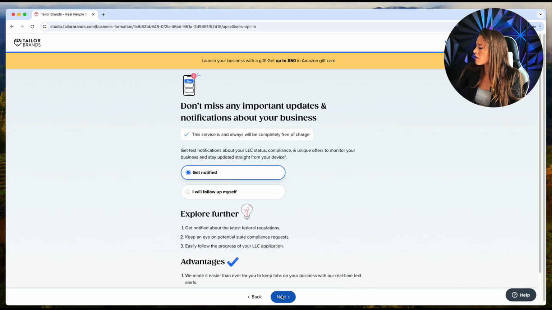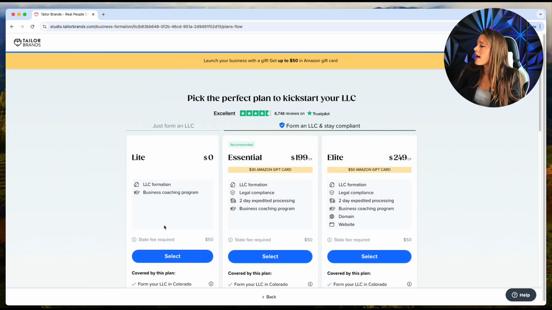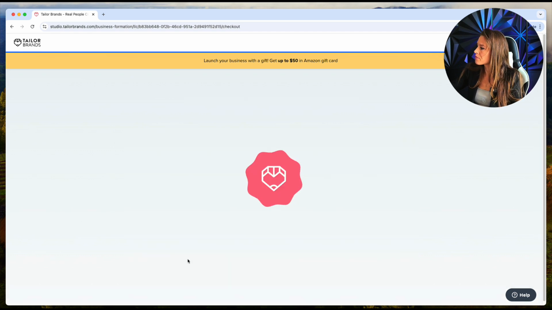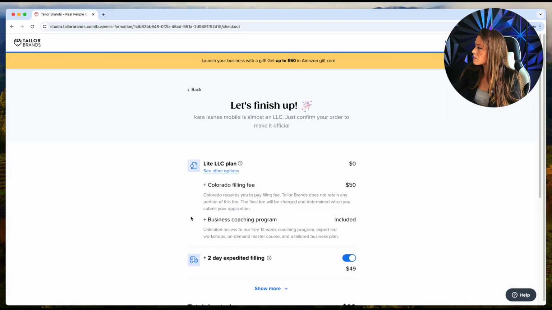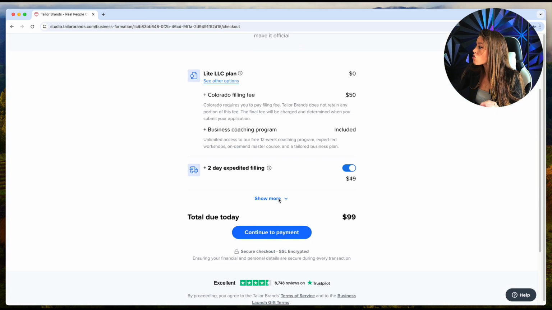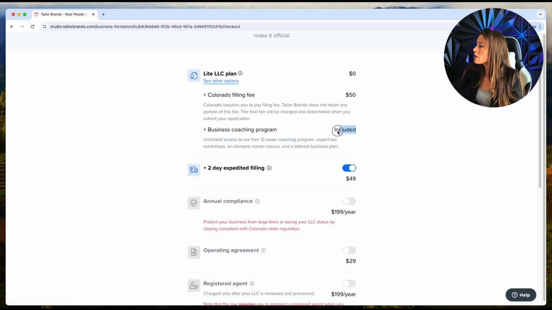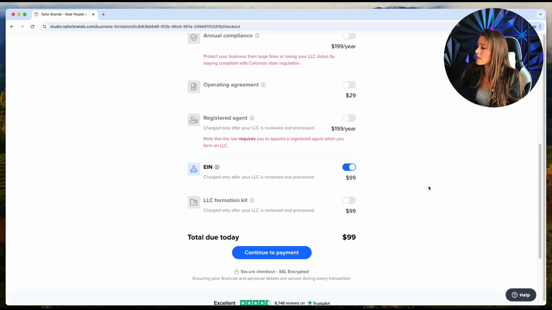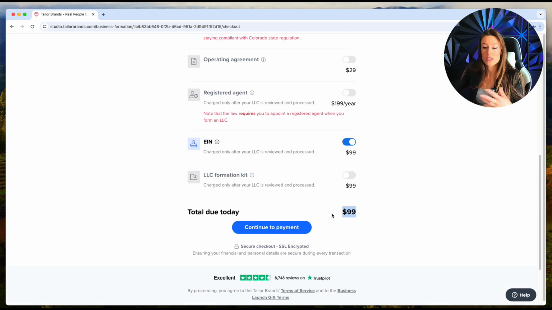Yes, we want to get notified about our LLC. And you guys, for today, there's no need to pay anything extra. So we're just going to get this light plan here. And now it's going to give us the breakdown of what we're paying for. So Colorado state filing fee is $50. That's just the mandated state fee. We're getting that free business coaching program, and we're paying for that 2-day expedited filing. So this would be our grand total for today.